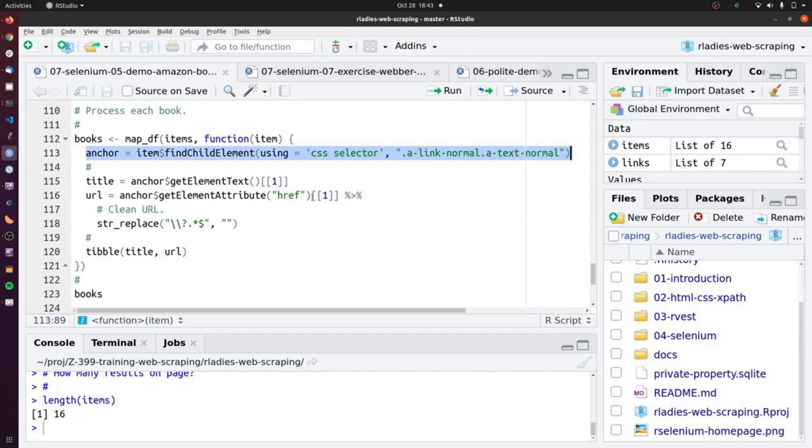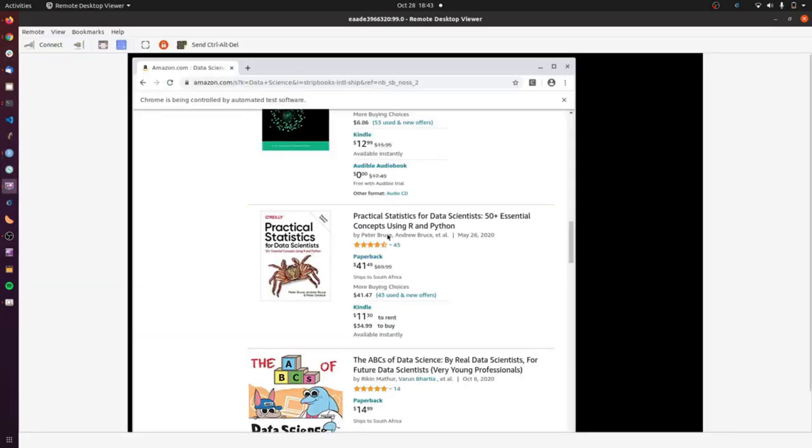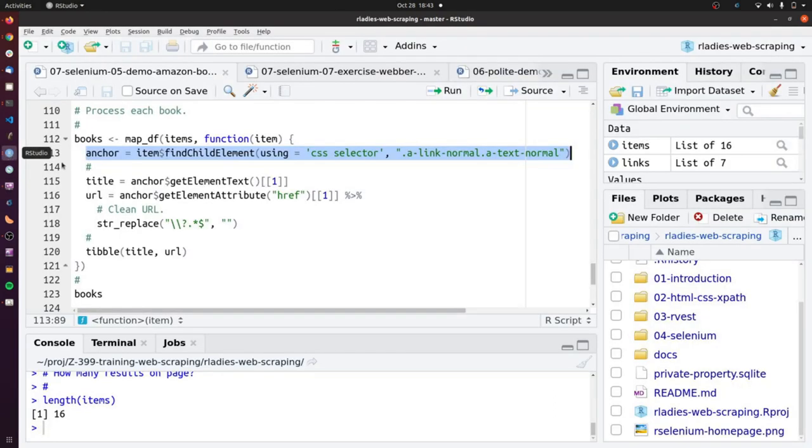Now this anchor is actually the link here. So it's got the name of the book, but it's an anchor tag, which means it's actually linking through to the specific page for this particular book. So we're gonna want to get two things. The one is the name of the book, and the other is the URL for the specific page that book is listed on. We're going to get both of those things from this anchor tag. So we're using the find child element. We're searching within that particular block or item, and we're picking out this tag, the anchor tag. We're then going and using the get element text method to get the name of the book, and we're using the get element attribute method to get the href attribute. So that's going to give us the two things, the name and the link.